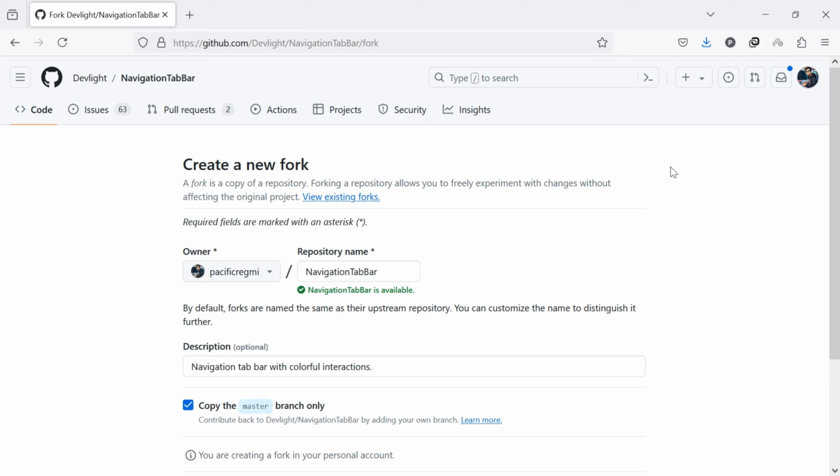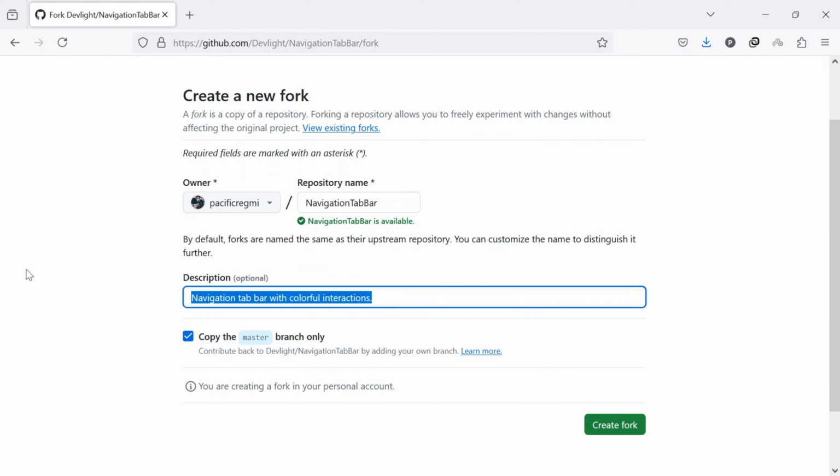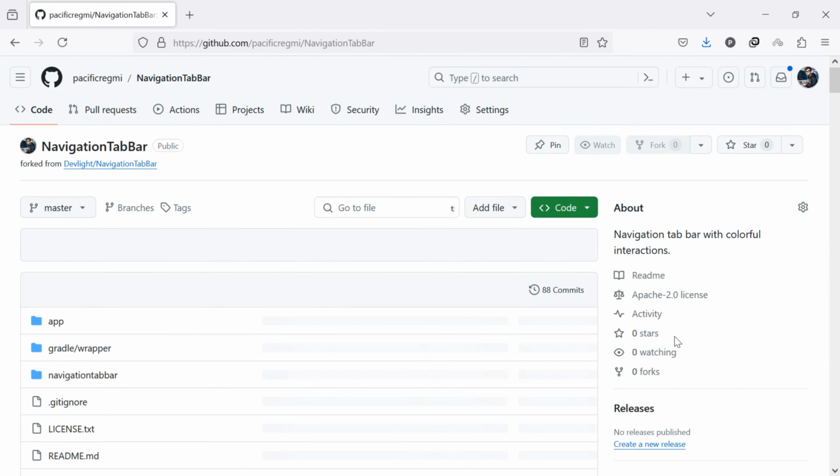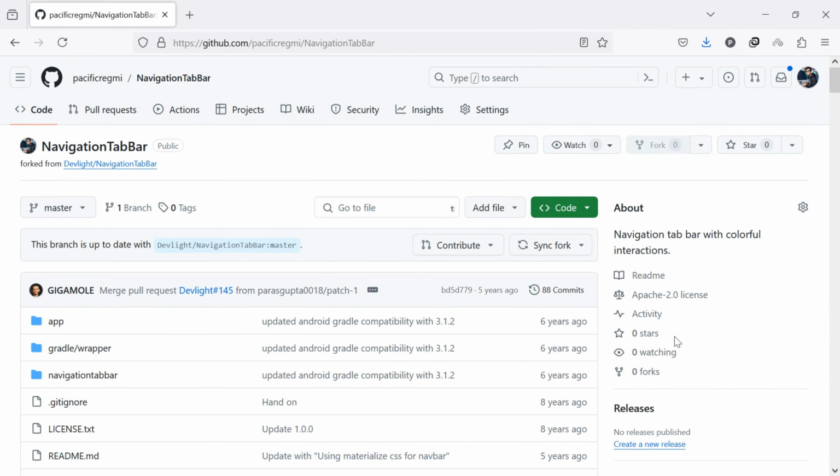You will be redirected to the new forked repository screen. From here, you can change the name of the project and description. At last, click the green Create Fork button. Once you fork a repository, it is moved into your repository section. You can now clone it to your local machine and make changes to the code. By following these simple steps, you can easily fork a repository on GitHub and start working on your own copy.